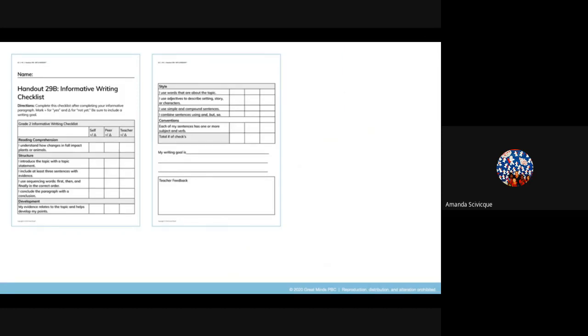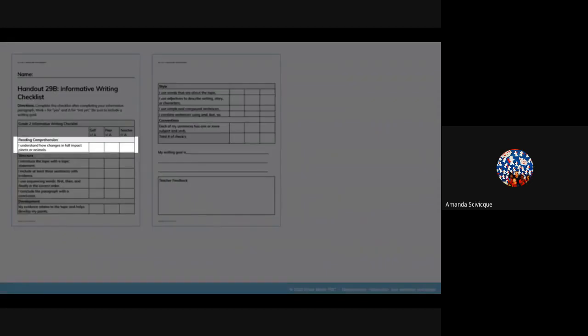In the reading comprehension section, it says, I understand how changes in fall impact plants or animals. When you review your paragraph, you need to make sure that you're showing that you do understand how changes in fall impact plants or animals. And remember the columns. The self column is for you, and the column all the way to the right is for your classroom teacher.